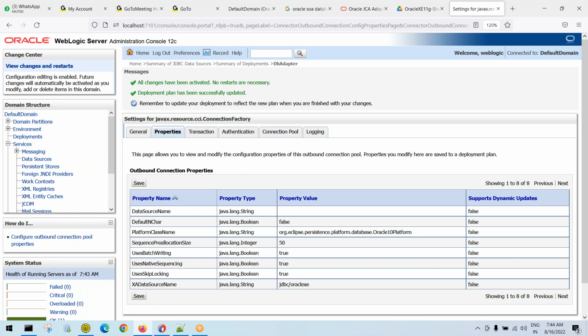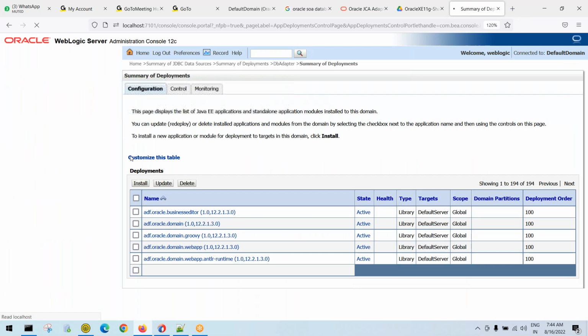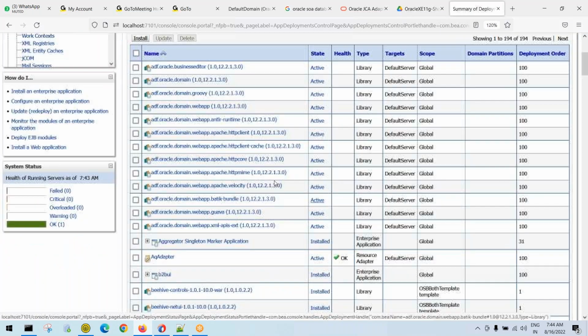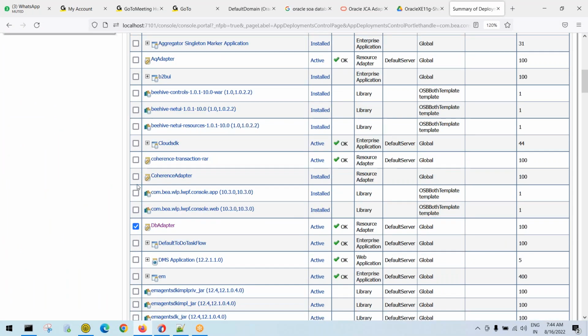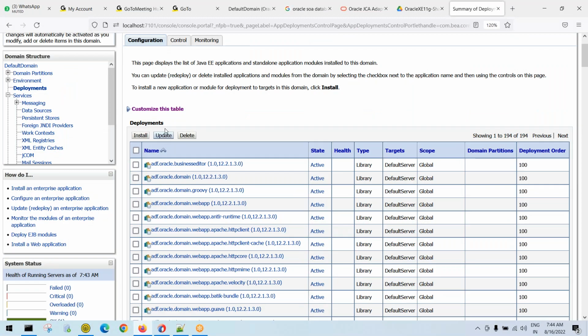Let's see that. It's a very simple configuration. What you can do, go to deployments. Here you can see all the deployed programs, right? You can go to your DBAdapter. This time, I want to select the checkbox, not the hyperlink. Select the checkbox. You can see a button here, update.